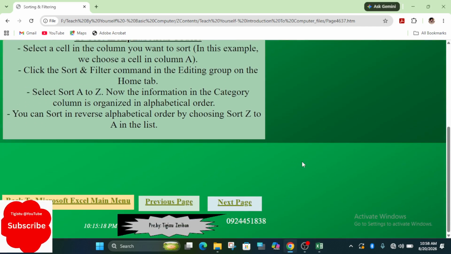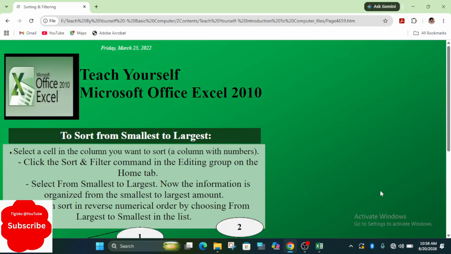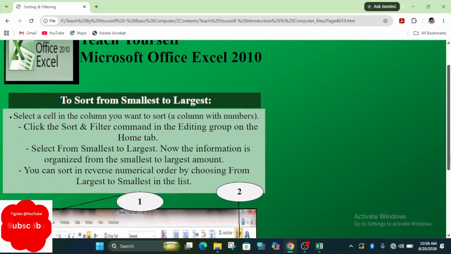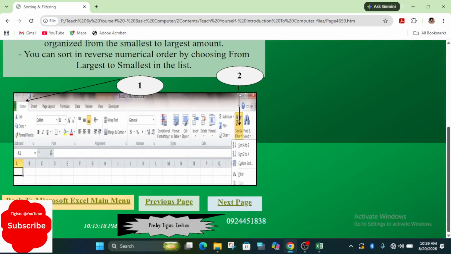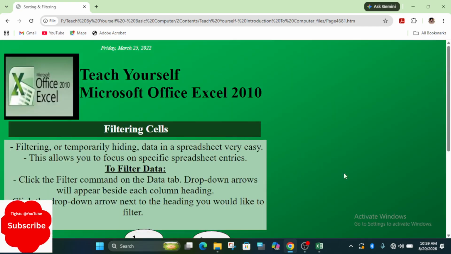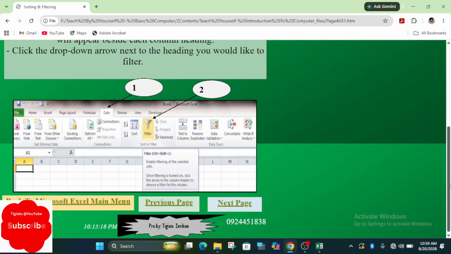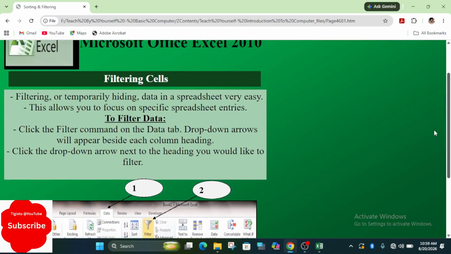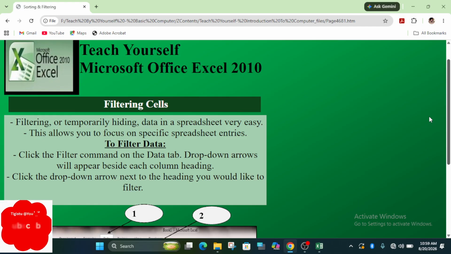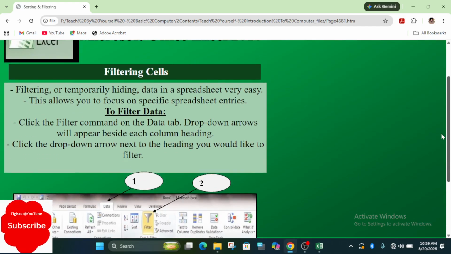The same applies to descending. Ascending is from the smallest to the largest, and descending is from the highest to the lowest. From the smallest to the highest means ascending. A is 1, Z is 26.